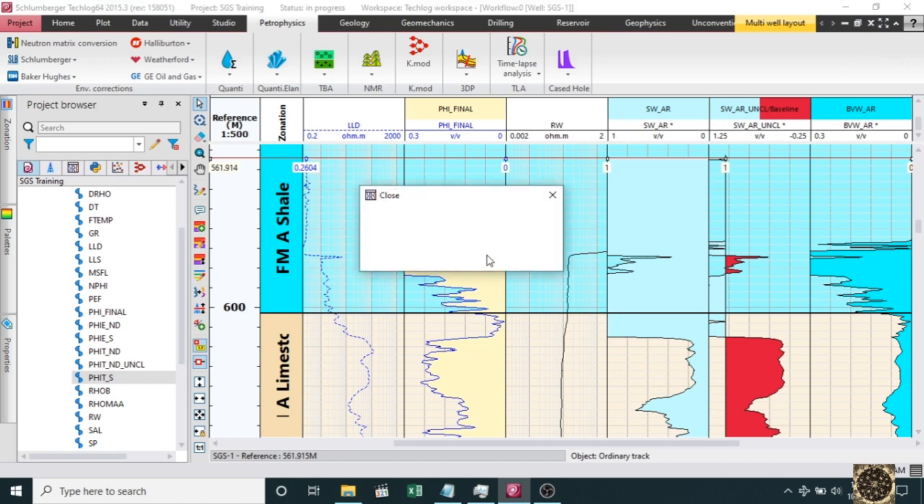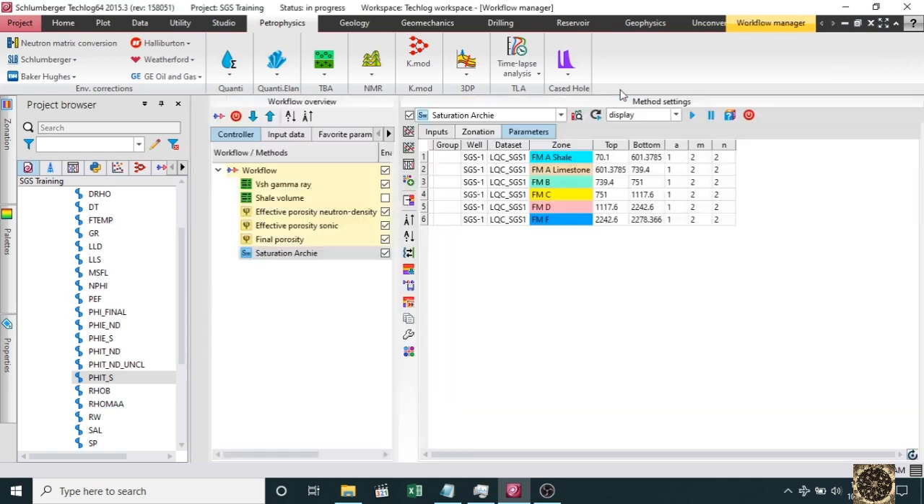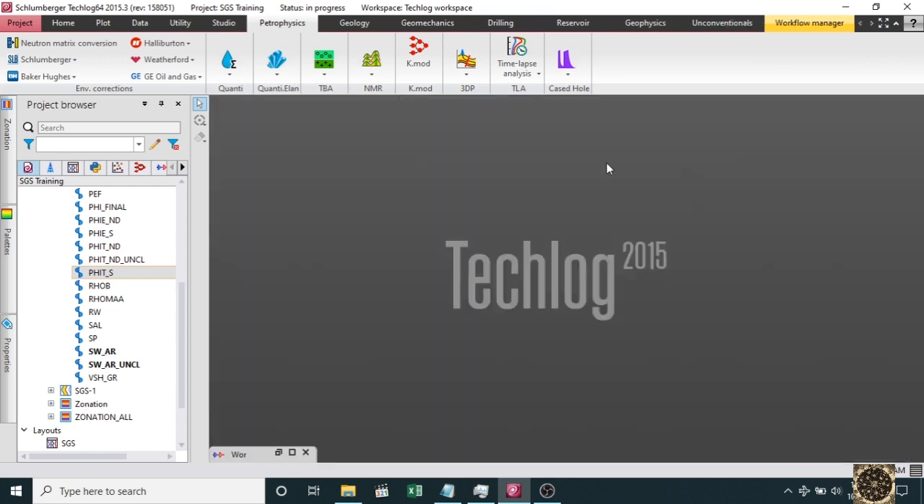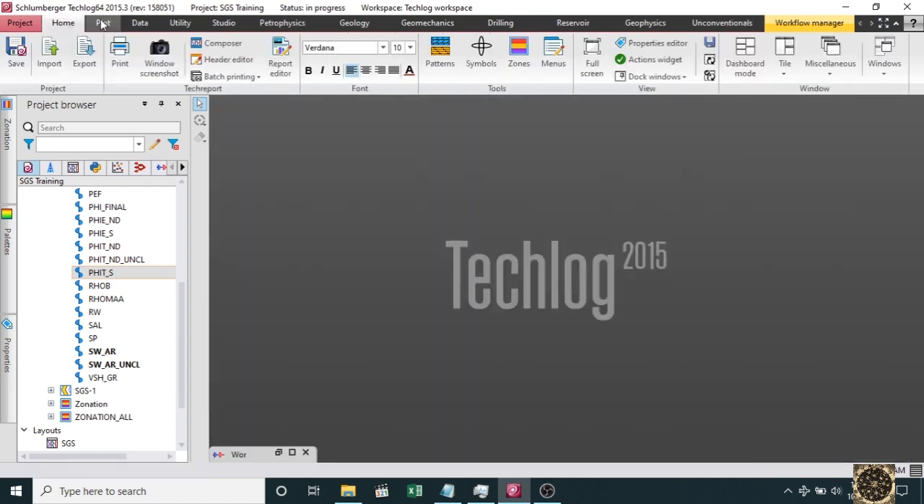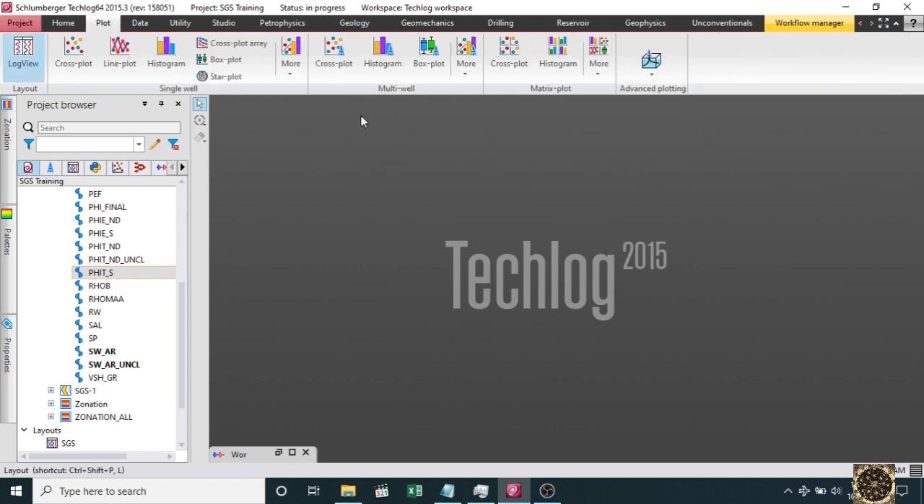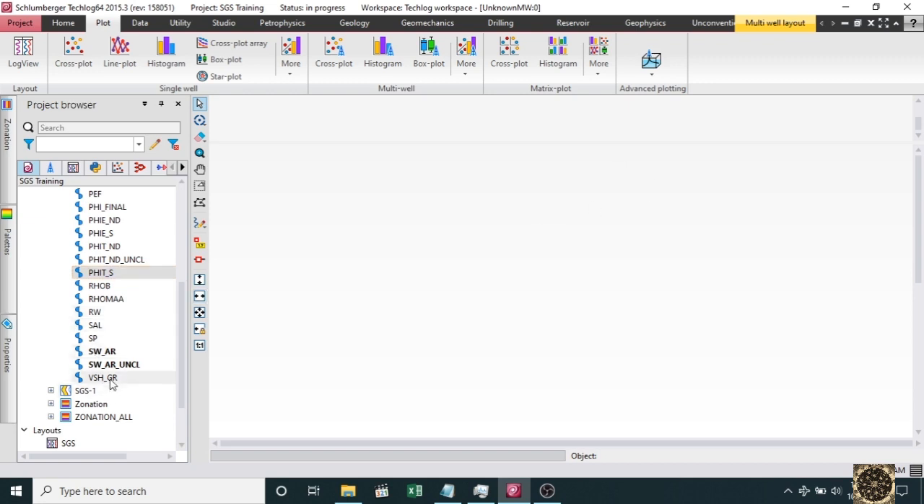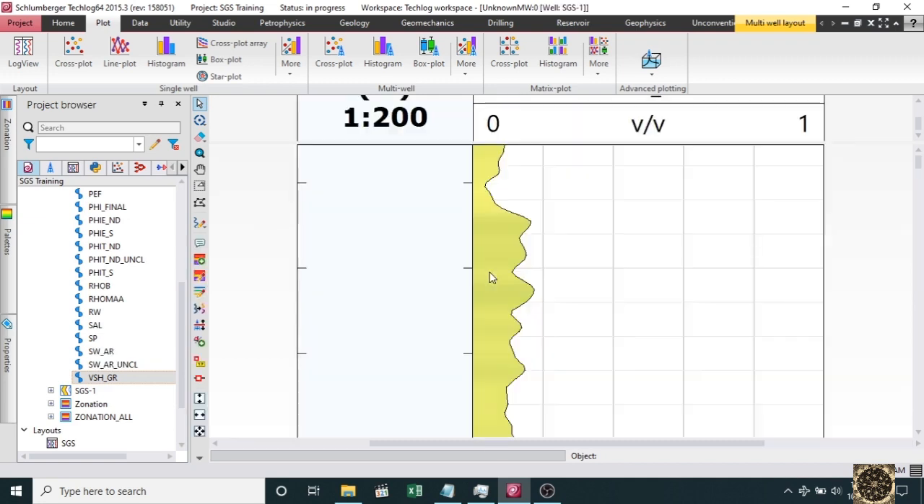So let me close this. I don't want to save this layout, I just want this, and I want to save our water saturation, and there is our water saturation. Now let's make a new layout. Let me minimize this and go to the home tab, go to the plot tab and click the log view and open this. Now first of all I want to display my V shale.